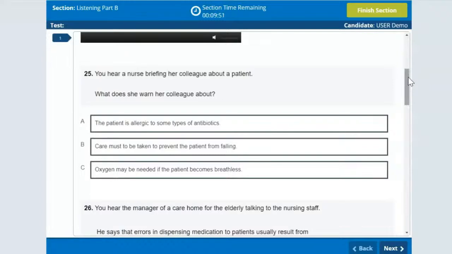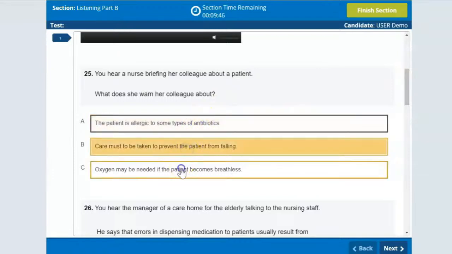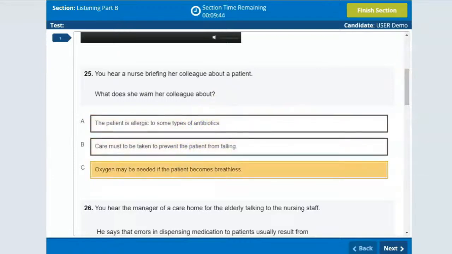Then you answer the questions as you listen, choosing one multiple choice question about each separate recording. Do this by clicking on the box A, B or C with your mouse.